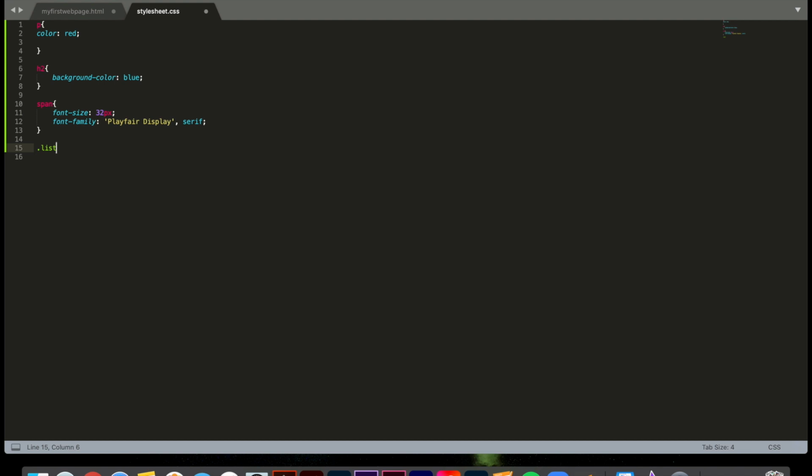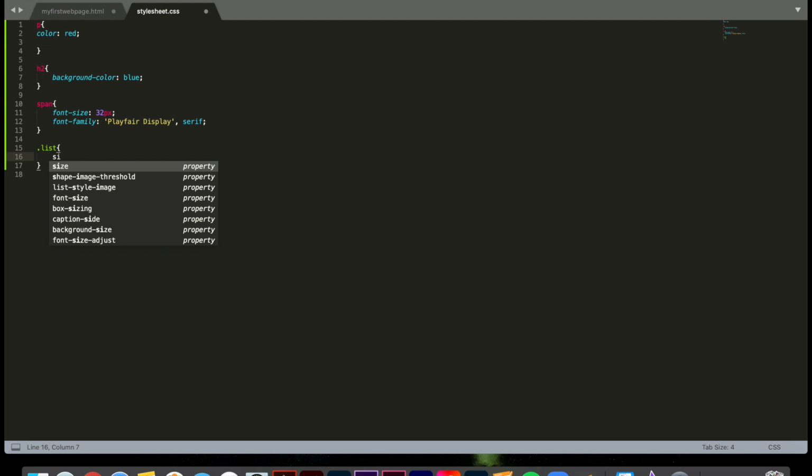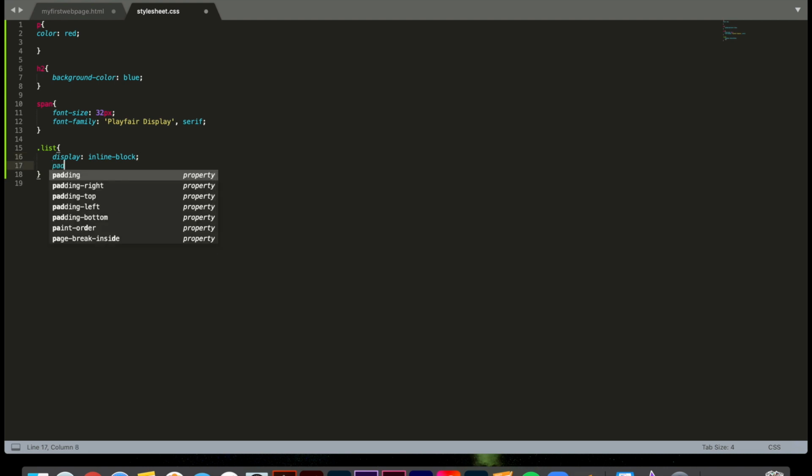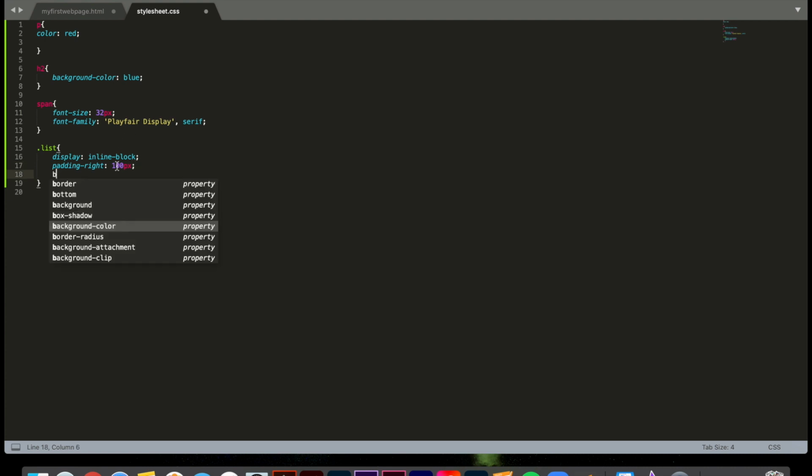In my CSS sheet, I'm doing period list, and here I can define my parameters. So I'm going to have it displayed in an inline box. Then I'm also going to put some padding around it, which is just defining the white space. And so I'm going to pad only to the right-hand side. And I'm going to add a solid black border around my list as well.